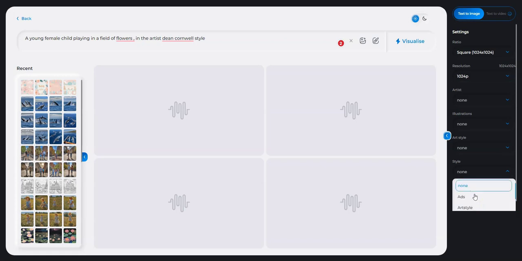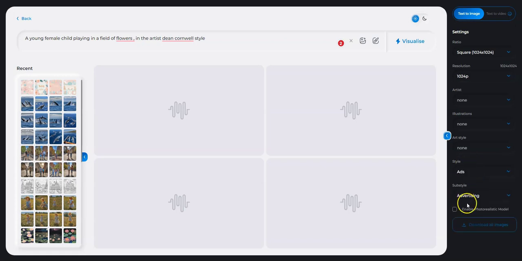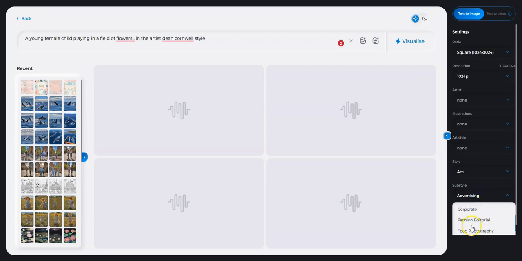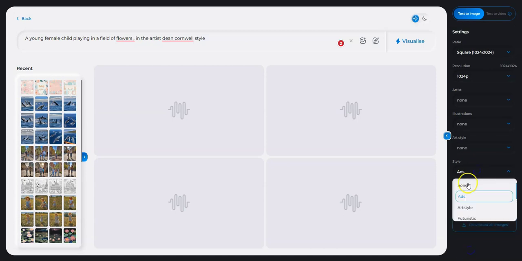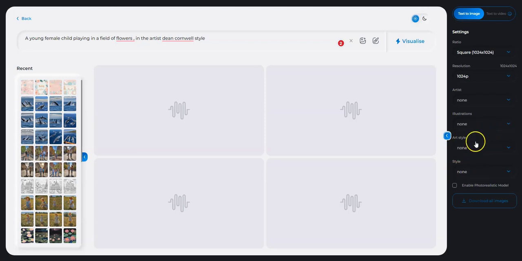So the moment you select the style, you would get the option to select a sub-style. This particular feature was added maybe 2 to 3 weeks back. This allows you to actually get images which are very close to what you're looking for. So say for example, I choose ads and then I get the sub-style advertising, automotive, corporate, fashion, editorial, food photography, luxury, real estate, retail, etc. Okay, so for now, just for this particular demo, I'm going to keep it none.